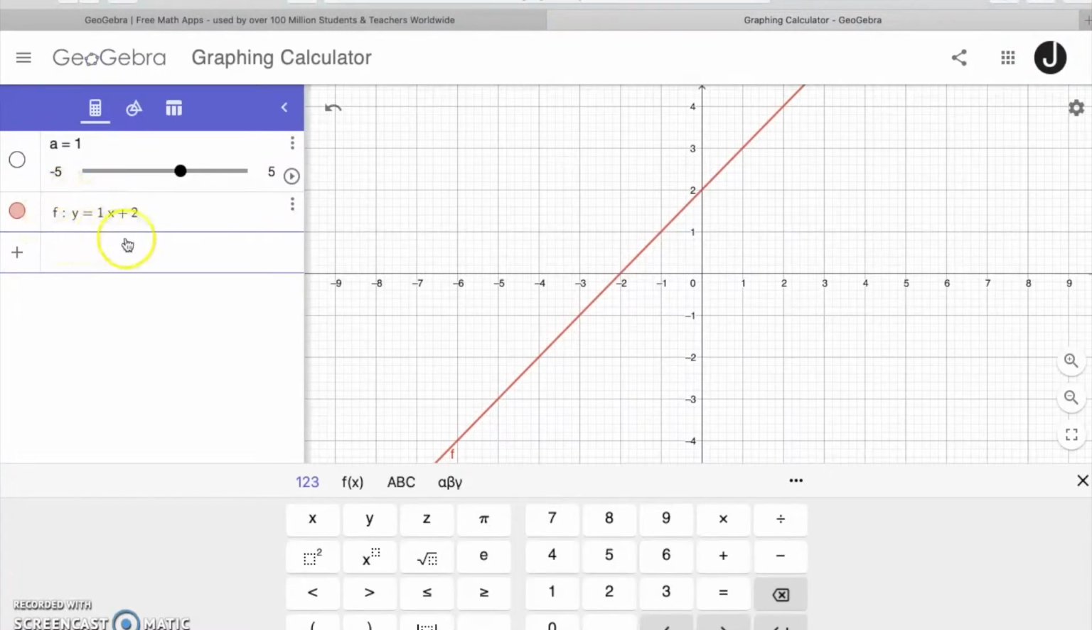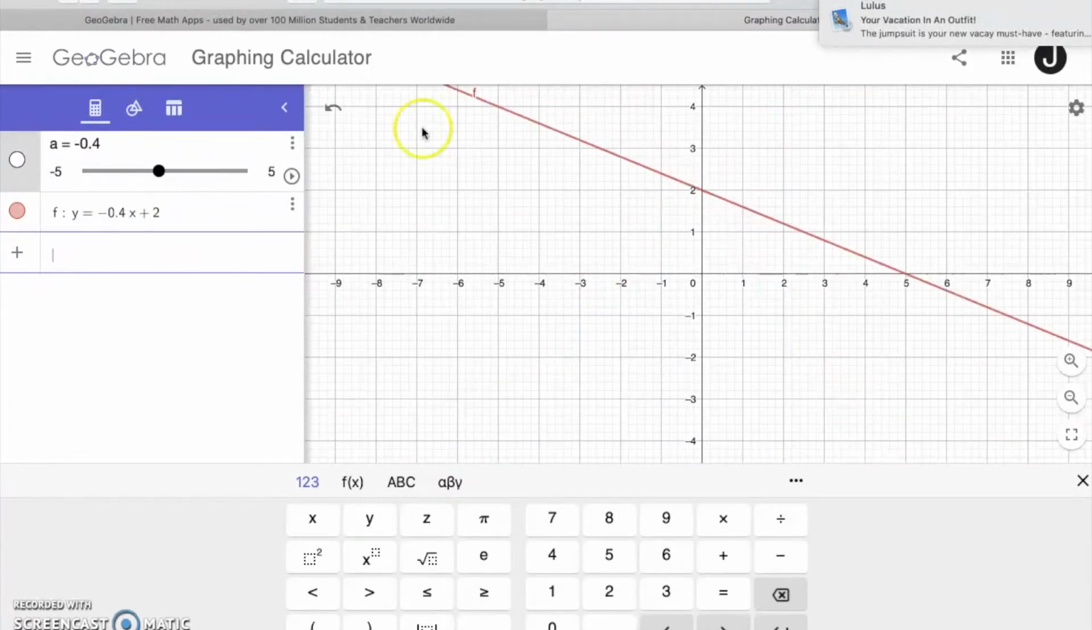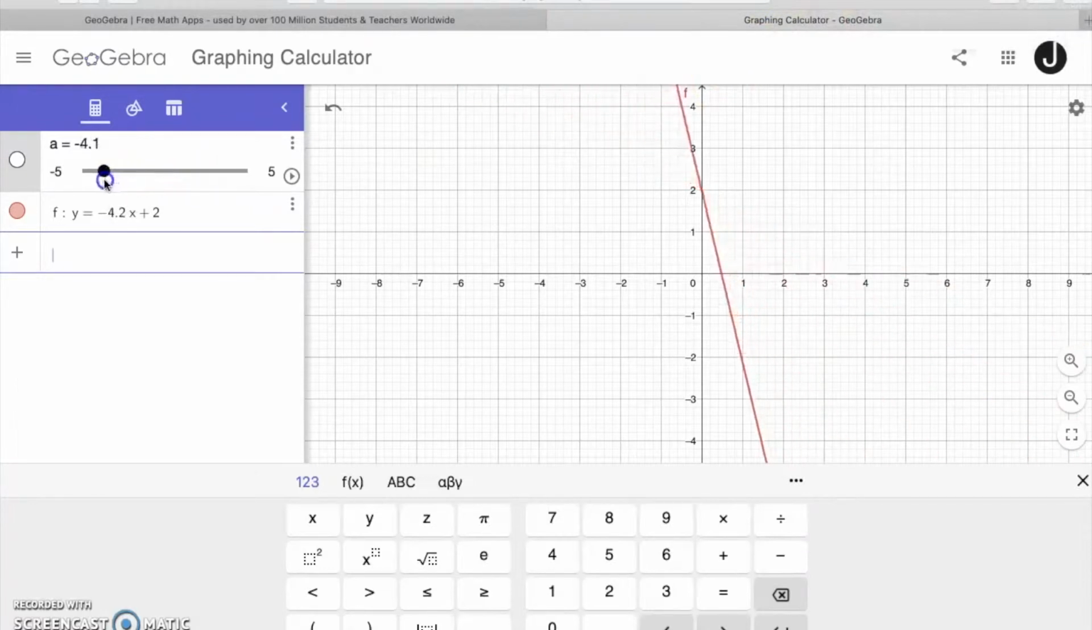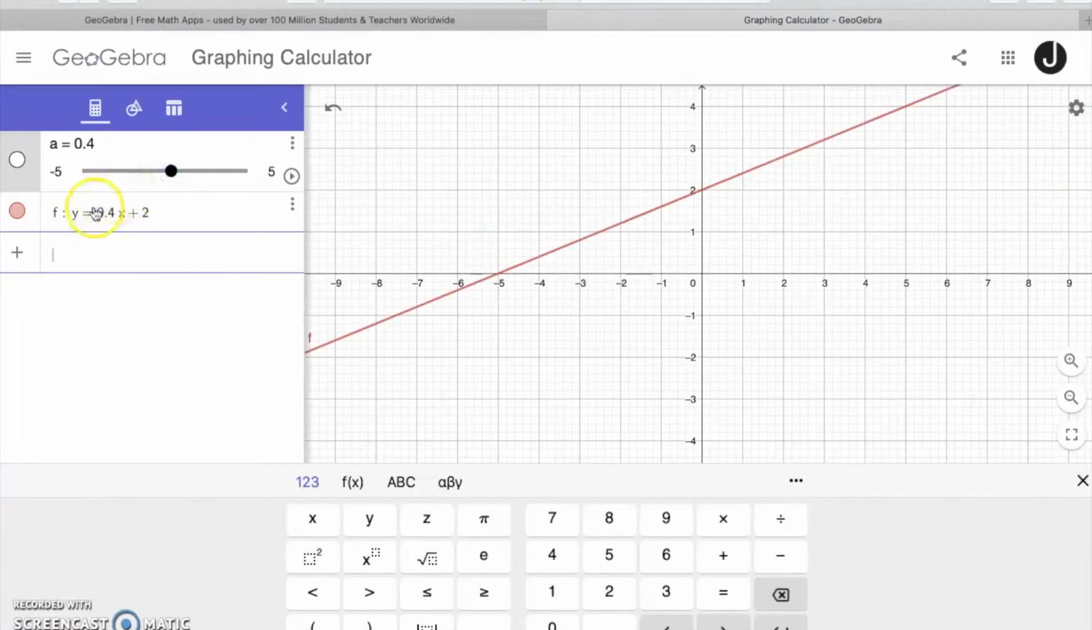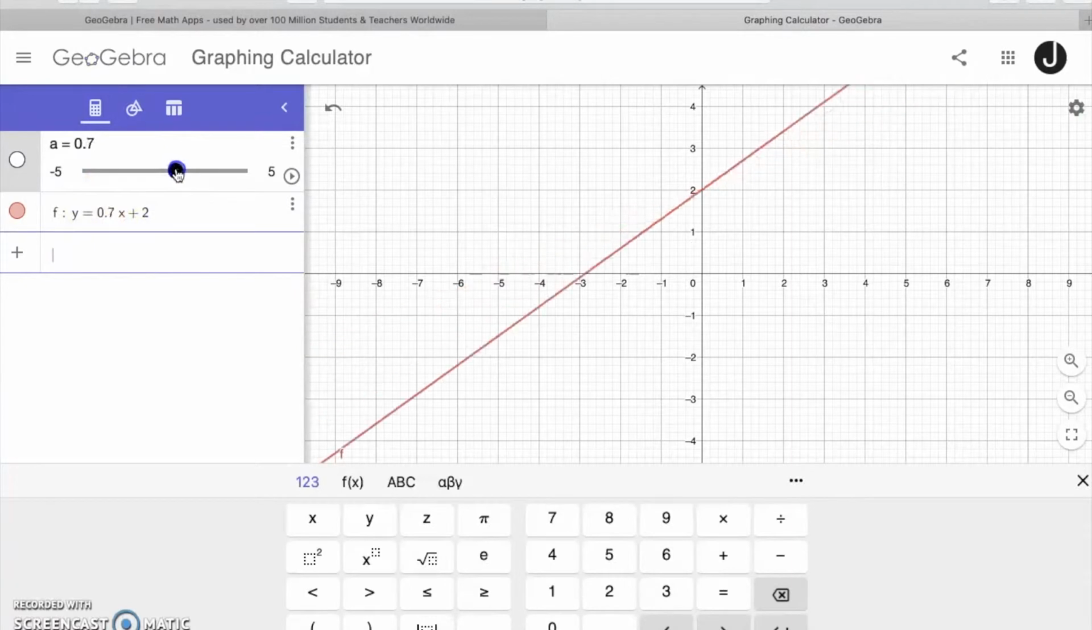So as I was saying, what I did was I typed in a instead of a number. So a is representing the slope, and as you could see, a slider is now displayed once I selected that create slider. So I could adjust the slider, and as you could see, when I move the slider, it adjusts the slope. So it corresponds to the number here that I have on my slider.